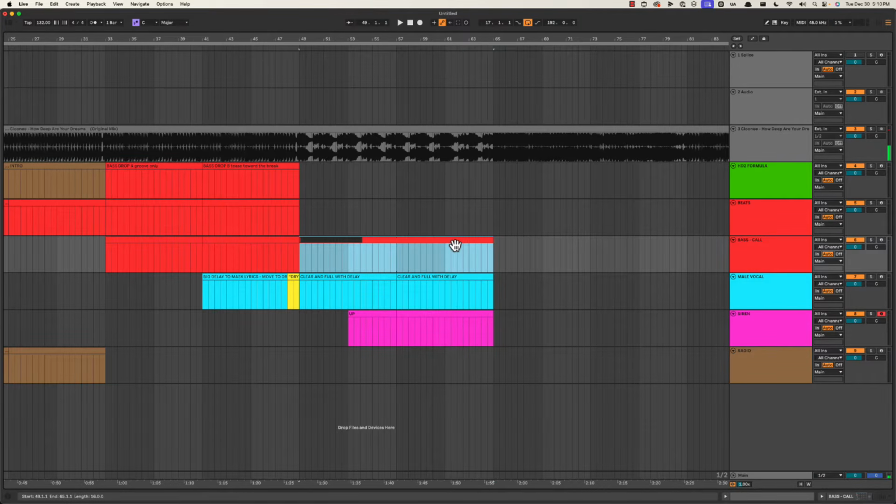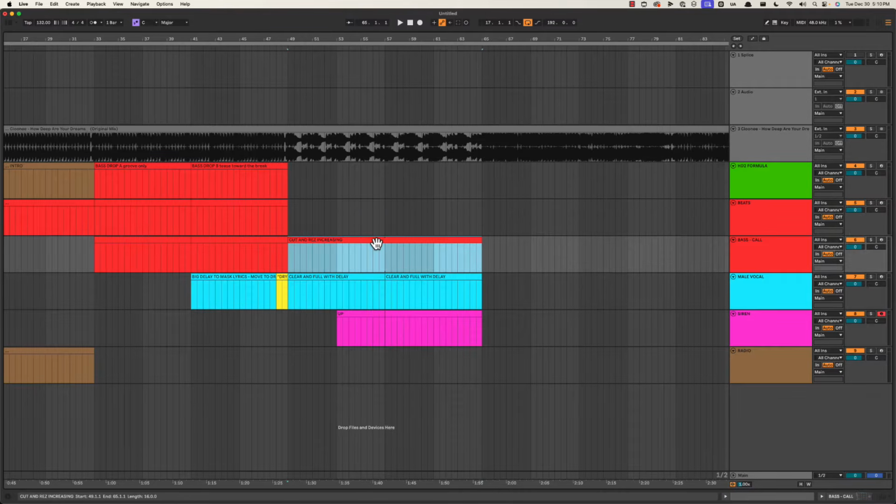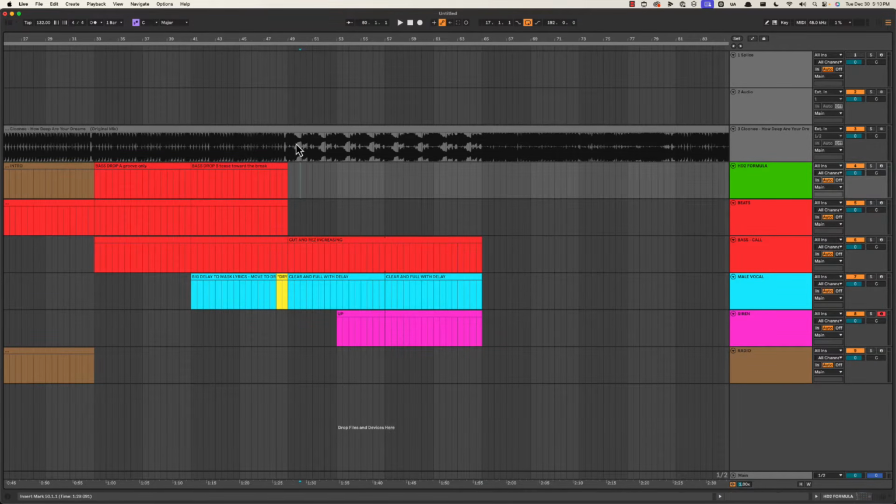All right, so the cutoff and res increasing, right? And res just means resonance. So he's just increasing the resonance on the bass, and that's just creating the intensity over time. It sounds like he might be increasing the release.